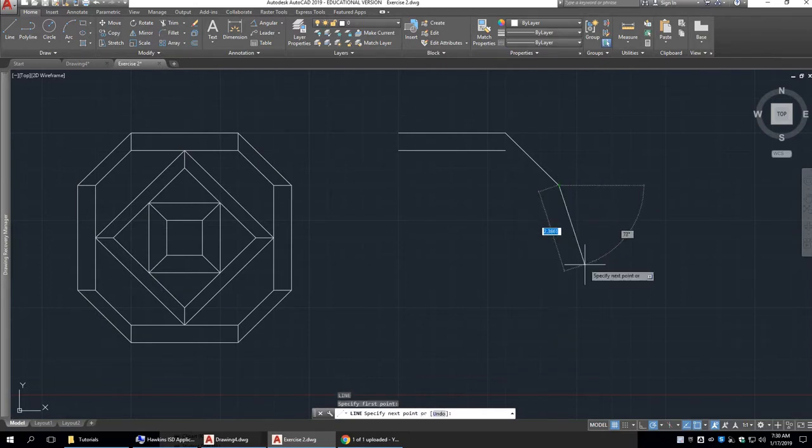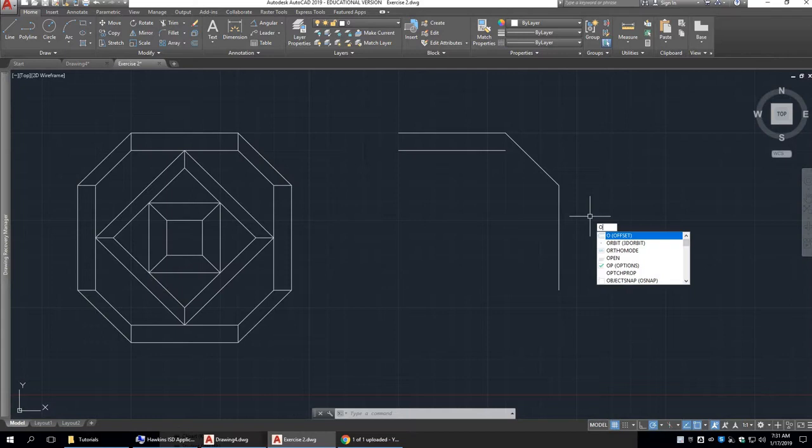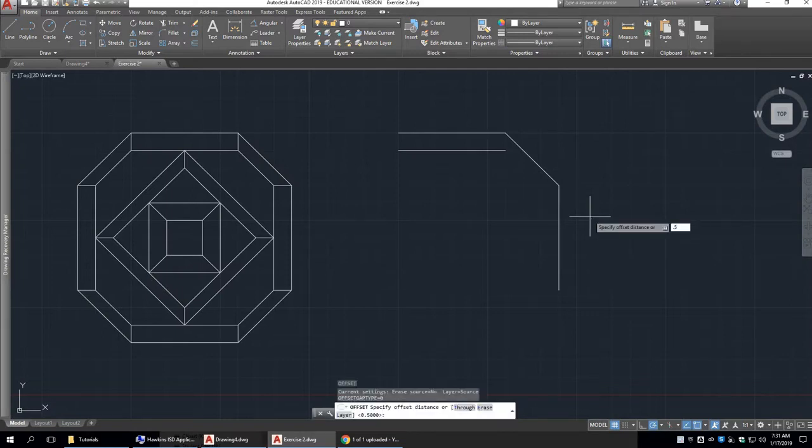And this time I'm just going to aim it straight down. And this side is 3 inches. 3, enter. Enter. Alright, so now I'm going to save us a little bit of time by first offsetting this line, O, enter, 0.5, enter.